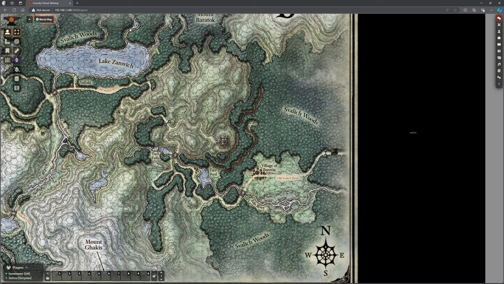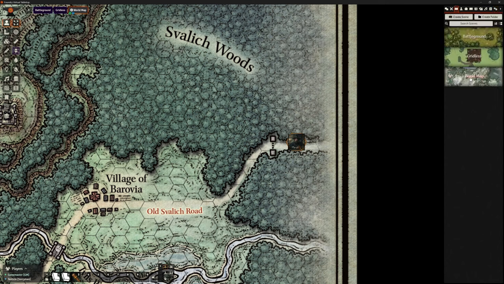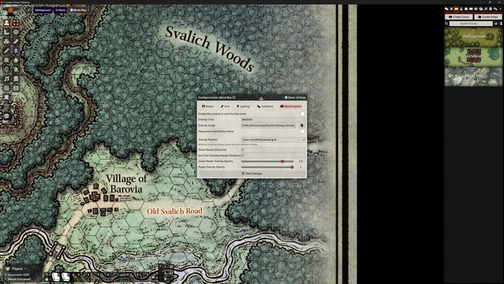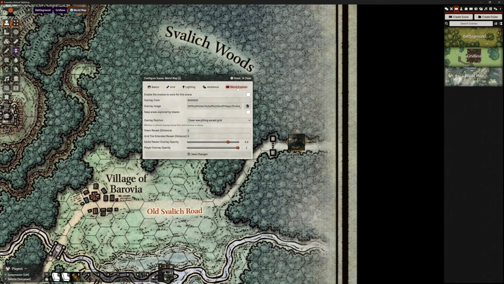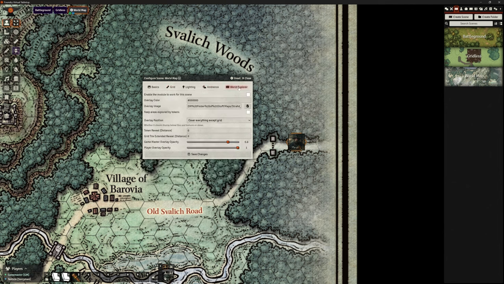We don't want that. So obviously, we can use Fog of War. So we could use Fog of War on here, and we could do it that way. But this mod allows us to do something different. If I go to my scene and I right click and go to configure, I now have this new tab called World Explorer. You've got all your normal stuff, your basic, what your actual map is, the grid, etc. But World Explorer allows you to pick an overlay image that will sit over the map and effectively act like that fog of war. And as they explore, that will be revealed.